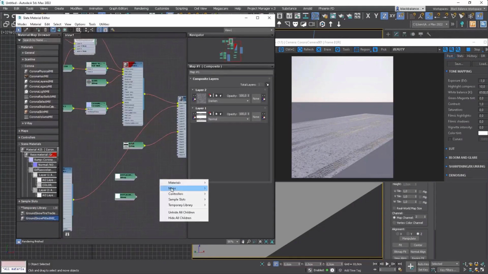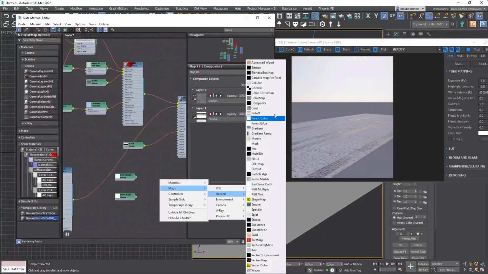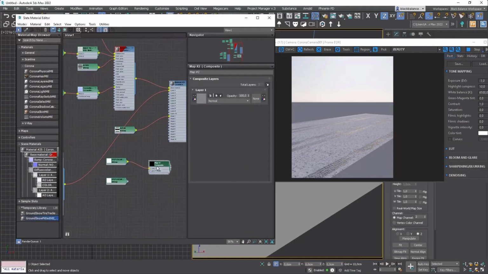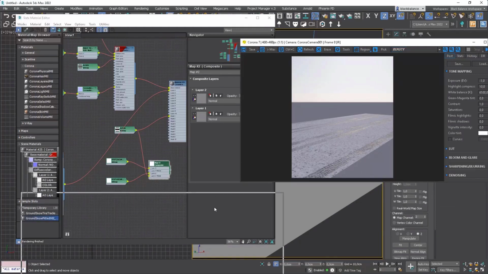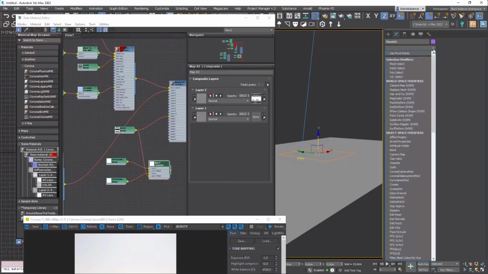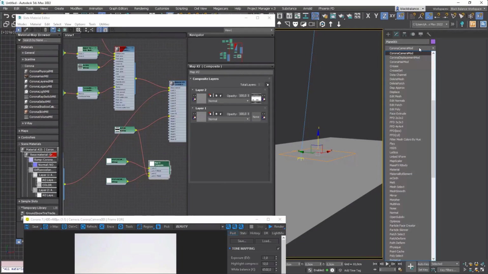Again, we'll use the composite map. The first map should be plugged into the layer 1 slot. Add a new layer and plug it into the layer 2 slot. And finally, let's use the alpha map as a mask for layer 2. Now let's add the displacement modifier. For the Corona, we'll choose the Corona displacement mode, and for V-Ray, choose the V-Ray displacement mode.